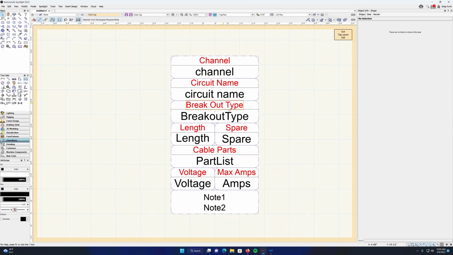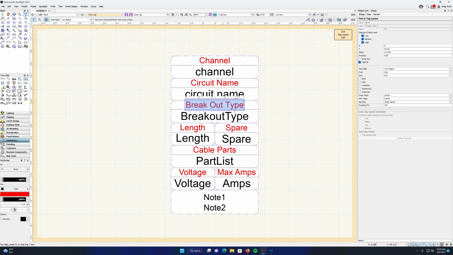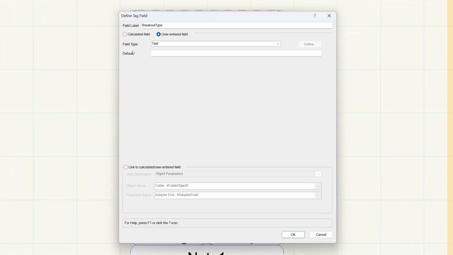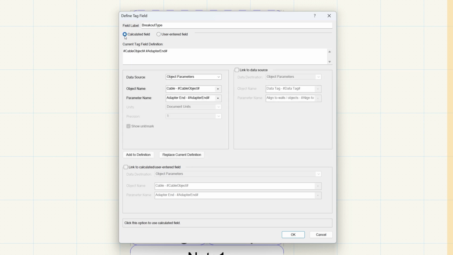And let's do one last one. Let's go circuit number. And same thing, we're going to change the current definition. Oh, this is a good thing to point out here. We don't want it to be a user enter field. We want it to be a calculated field. So we're going to go over here and click that box.